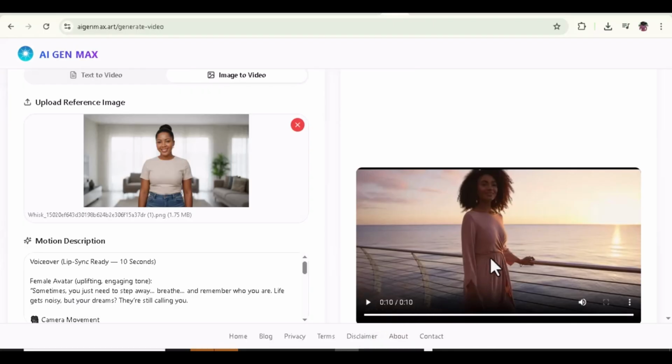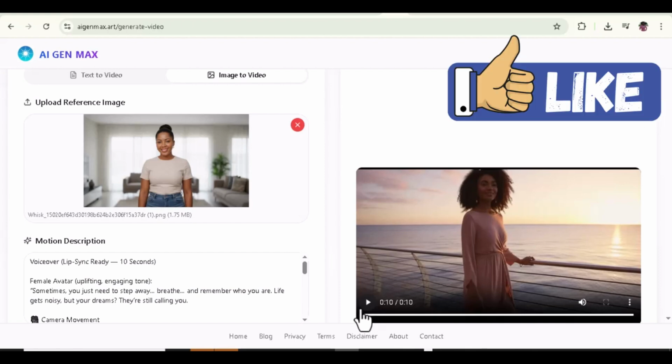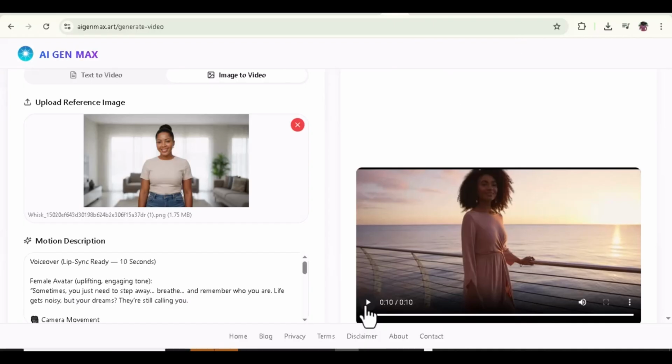They changed the female avatar that I gave them and gave me their own. Well, I think since it's a new platform, they are still working on some things, but I think their text to video is top notch. Their image to video, maybe they are still working on it anyway.